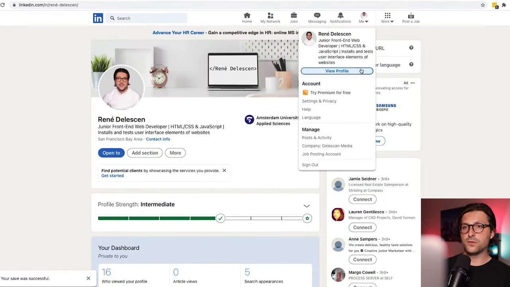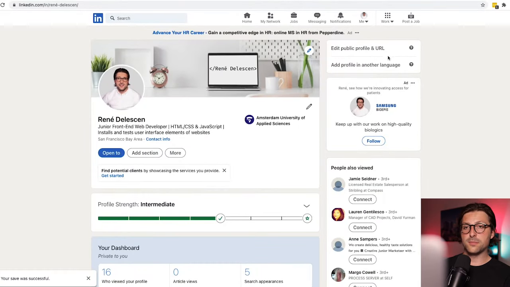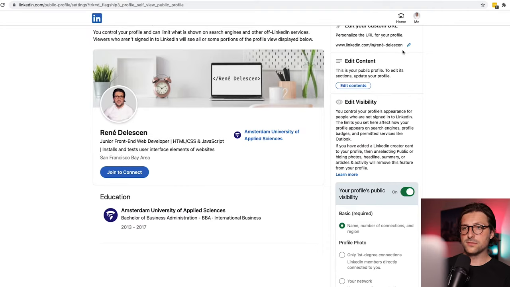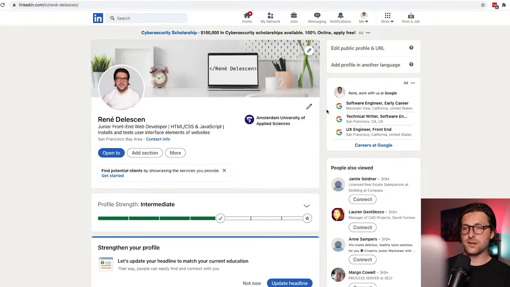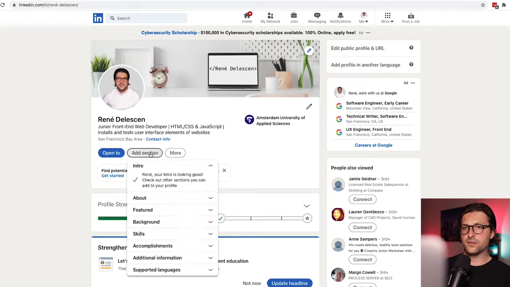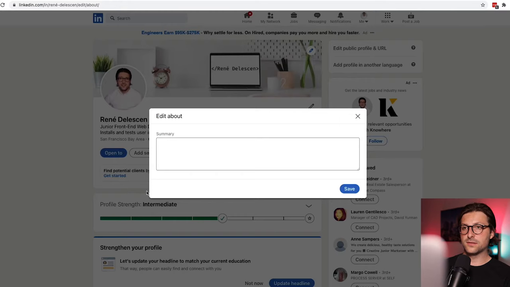Click this drop-down menu to view your profile, edit public profile and URL, click the pencil icon and change it accordingly, and once finished, you click on save. After that, we need to include a LinkedIn summary section. Click on add section, about, summary.